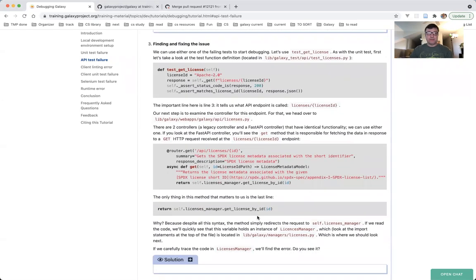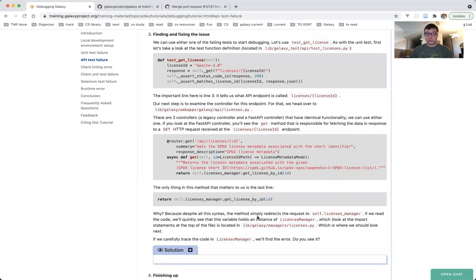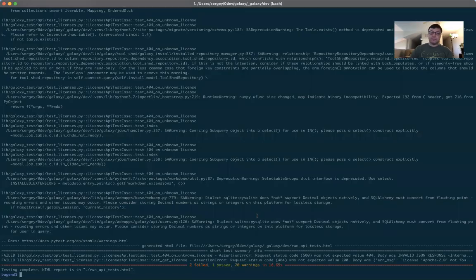Heading to part 3, finding and fixing the issue. So in this case, we can use either one of these tests to start debugging. Let's use test_get_license. As with the unit test, first let's take a look at the test function definition located in lib/galaxy_test/api/test_licenses.py. It's in fact the same. Well, we know where it's located because that's the command we executed when we ran it.